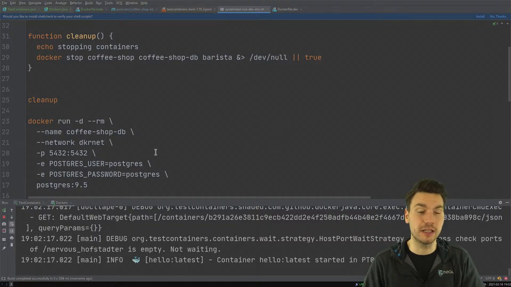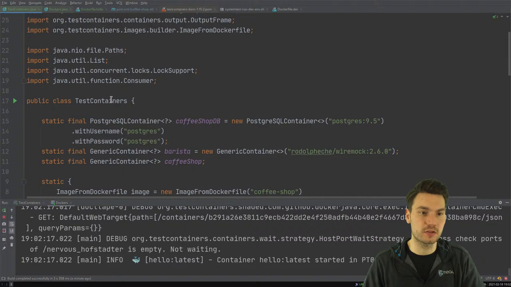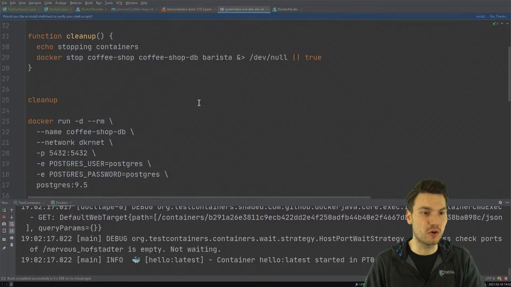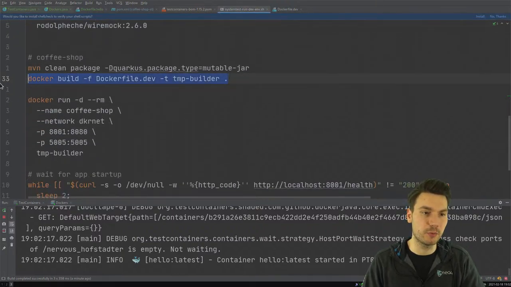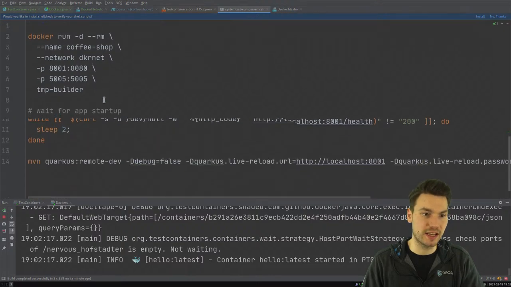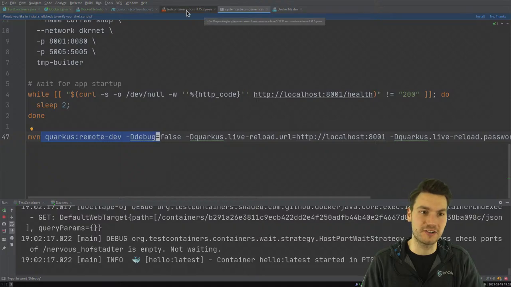In the beginning, I used bash scripts. Now I changed it to use Testcontainers, the Java API, not the test per se, but the standalone API. I run it as a standalone process. And now I want to change it also in a way that I can build my application image on the fly with this Quarkus approach, that I have the remote dev approach running in a Docker container. So that's what I'm building.